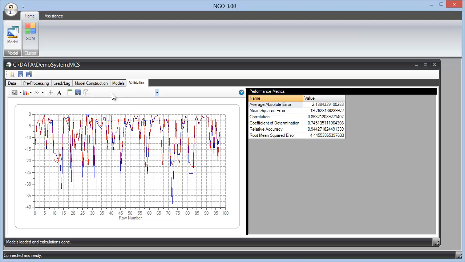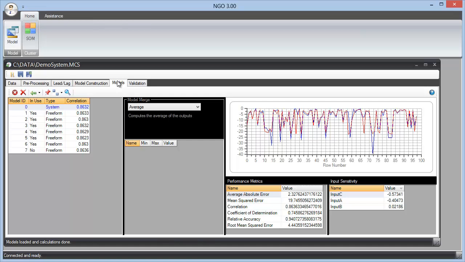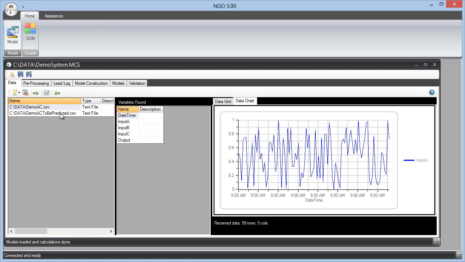You can export your predictions here, system model, selected models, or all models, and you can export your predictions to disk using this new data file. And let's say that you made some changes and you want to do that again. Just select that file and extract the data. Zip, done. Anyway, so this is a brief introduction to the modeling aspect of the NGO 3.